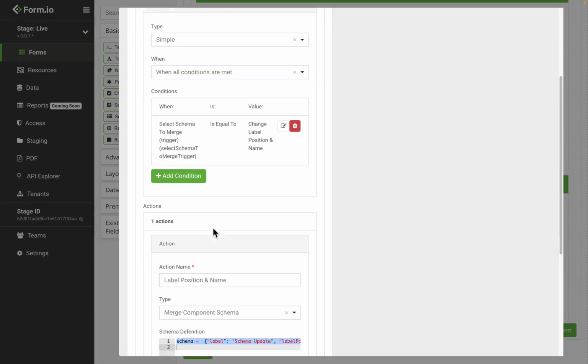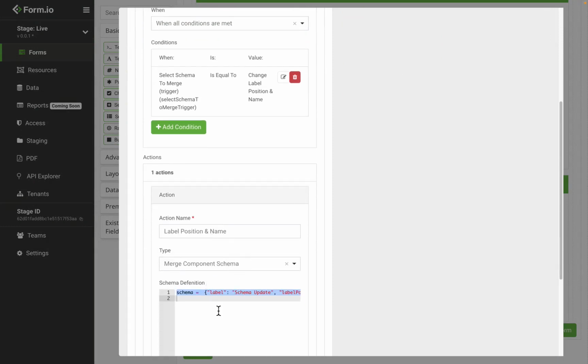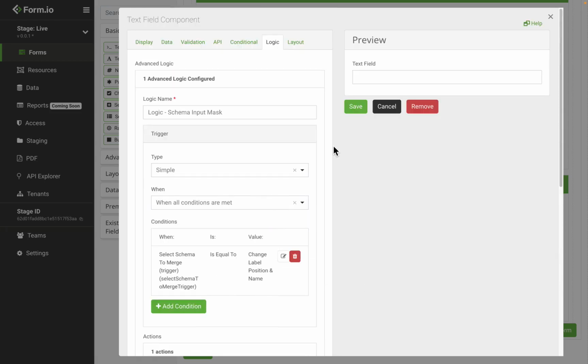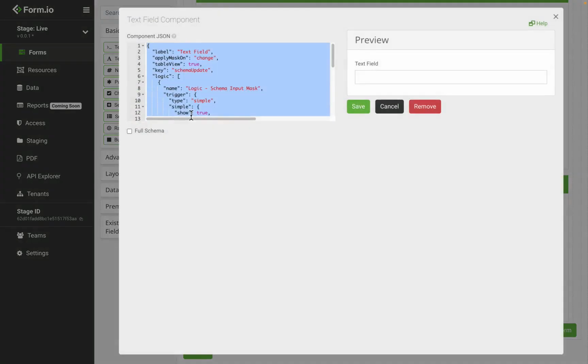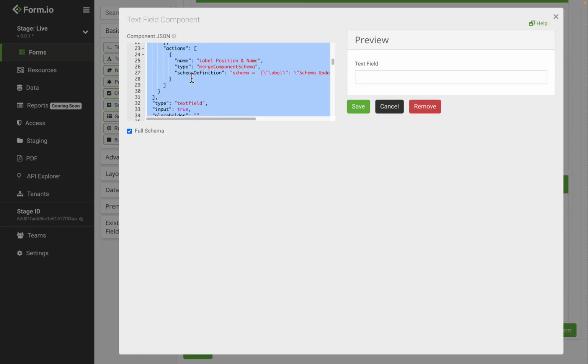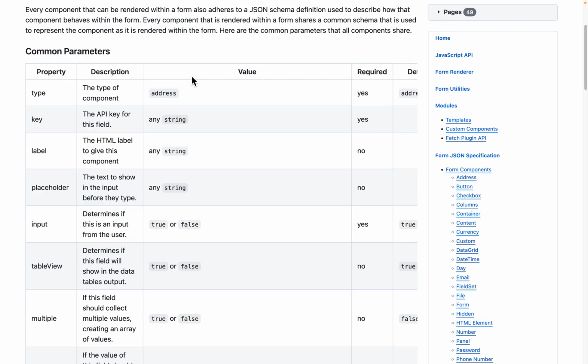All right, here we have our action type set to merge component schema. And we have custom JavaScript using the schema operator to dynamically update the label, which will be schema update, and the label position, which will be positioned to the left of the component. If you're not sure of the component schema, you can always click the edit JSON of the component and check this box to get a full list of the component schema. You can also visit the Form.IO.JS wiki page. Here you can find all the component schema properties and parameters.